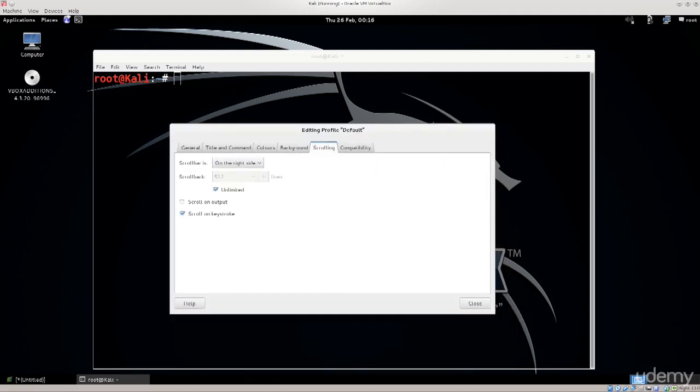In scrolling, there's an important feature here. It's scrollback. So you don't want to have 512 lines. You want to go ahead and click on unlimited unless you're severely limited in terms of RAM and unless you're typing in a large amount of commands or something of a kind.